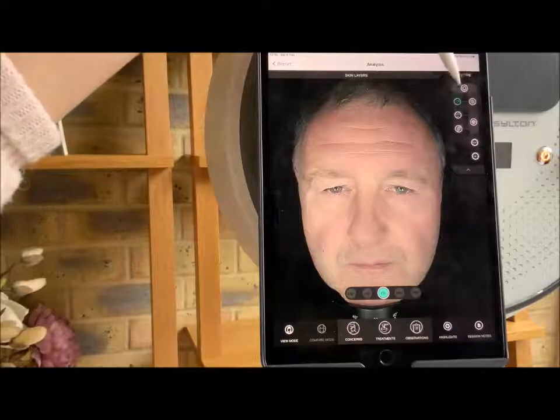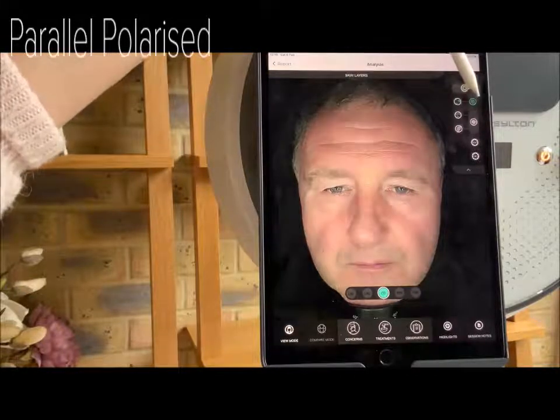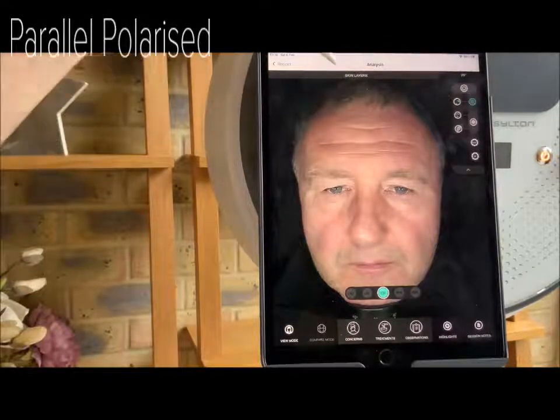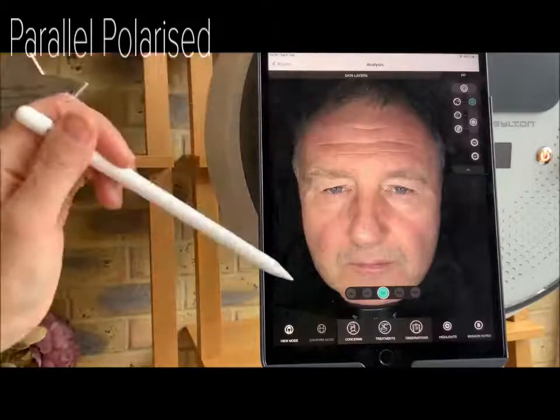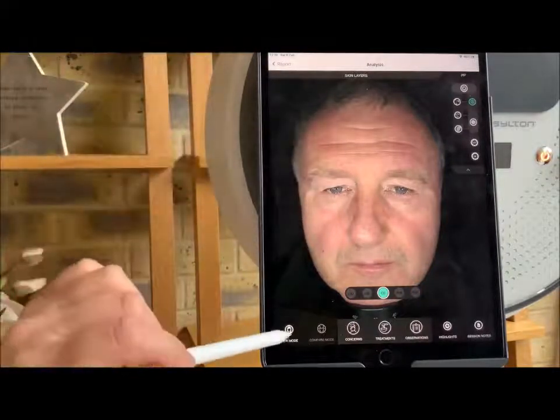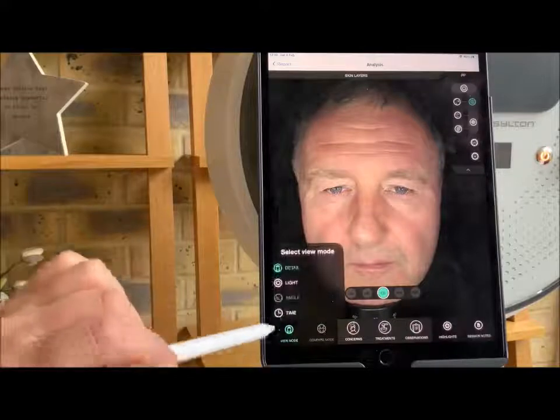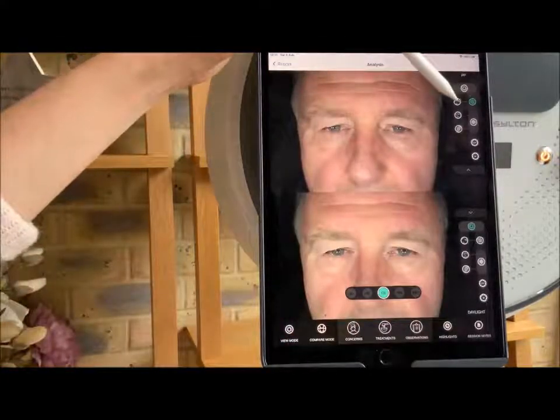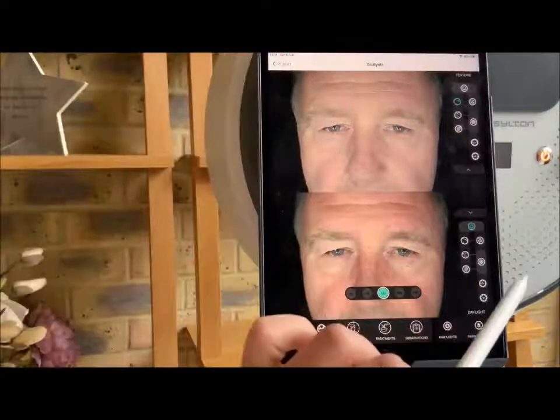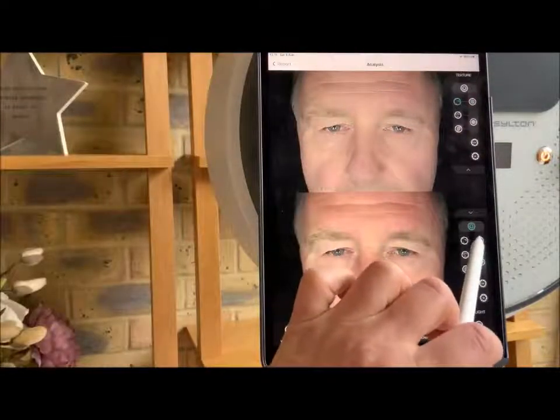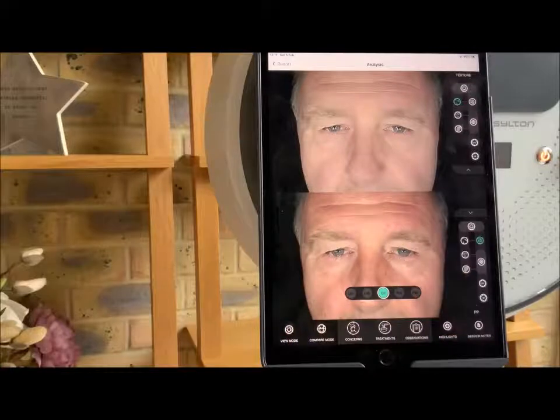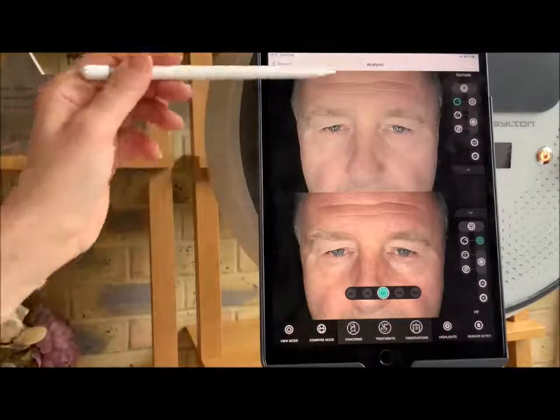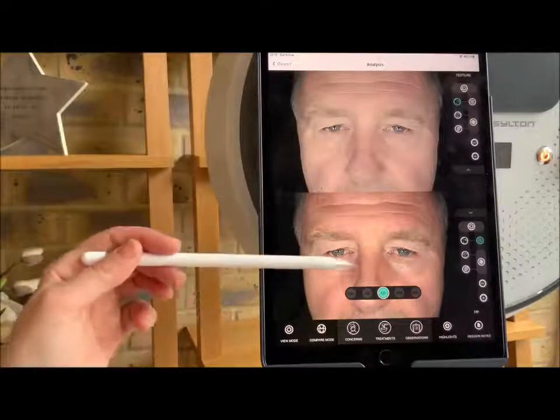So on the other side of texture, you've got parallel polarized. They're more or less similar to what you are seeing. I'm just going to show you something a bit nifty here. So we can show you texture on that one, and then let's make sure we've done the parallel polarized on that one, which I think is correct. So here you've got your texture and here you've got your parallel polarized.